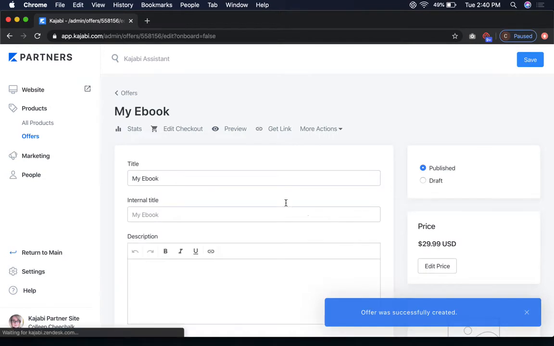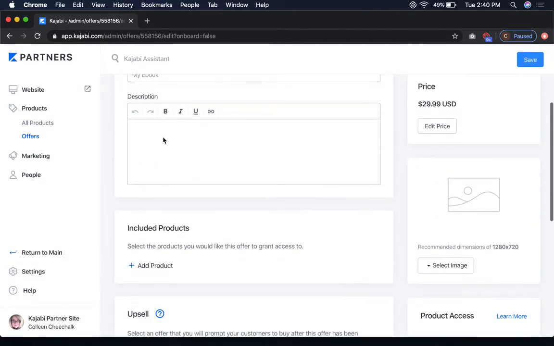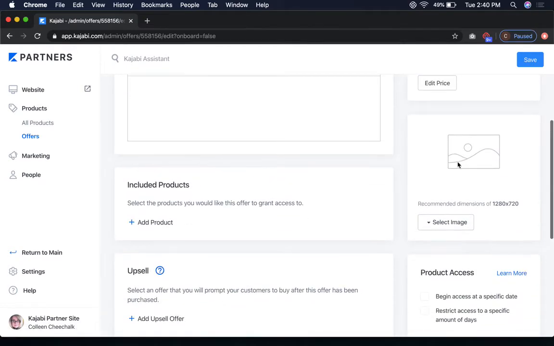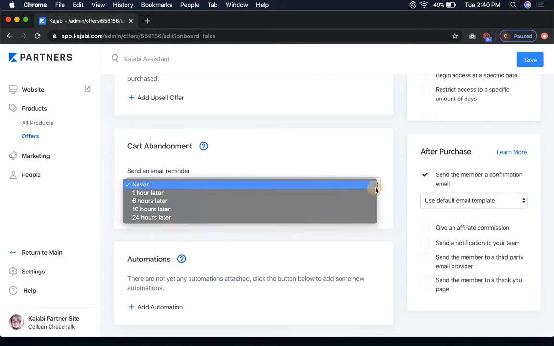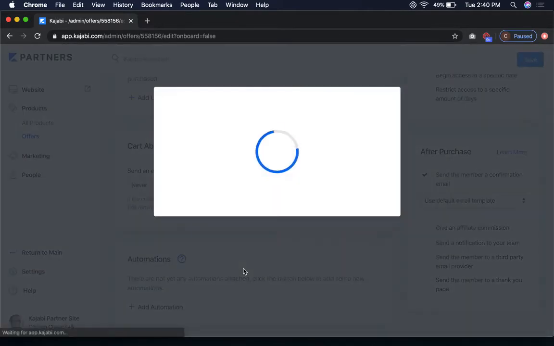Now once we do that, it's going to bring us to the product details for our ebook. And in here you can add a description for your ebook. You can edit the price, add your product image or your offer image, and set when people can access this. Sending an email reminder if you want to, if somebody abandons their cart, you can edit that here. You can add an automation here if you'd like.